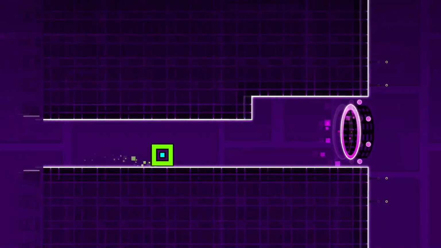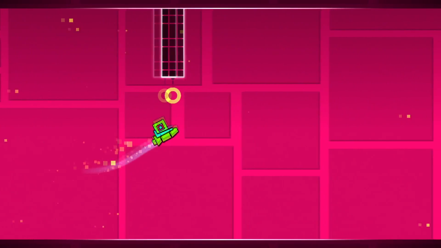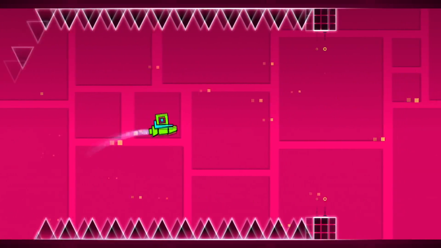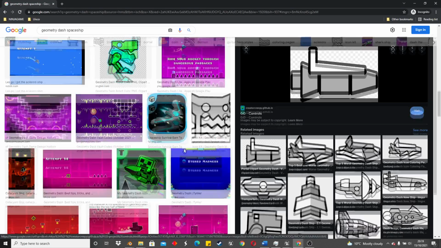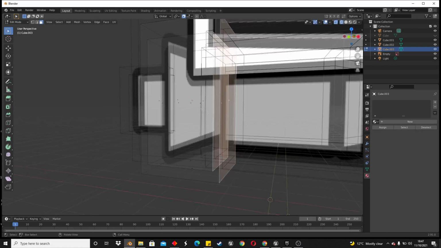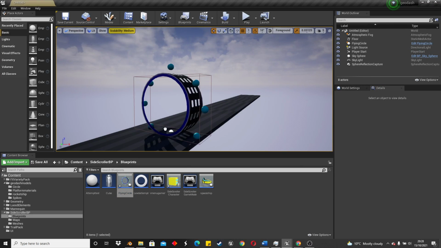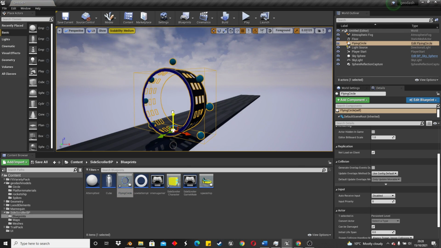Next was one last step. I decided that I'd be recreating the first level of Geometry Dash, Stereo Madness, and in this level, the player gets a spaceship halfway through the level, which they use. I wanted to add this feature to my game, so I got an image of the spaceship from Google and modelled it in Blender. Thankfully, it was not too complex to model. Then I made these portals. When the player first hops through them, they'll get the spaceship.